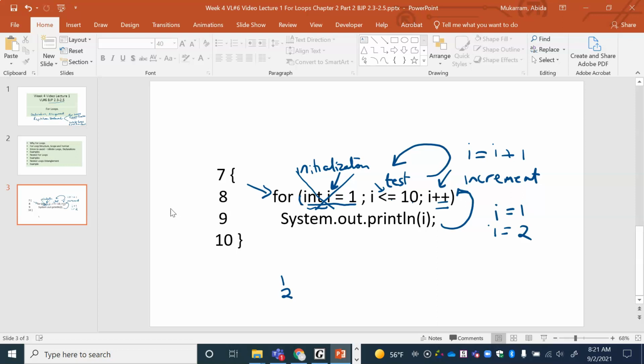So it's going to print the number 2, and so on and so forth till we reach the number 9. It has printed 9. It's going to go and increment. I is going to be equal to 10. And it's going to check: is I less than or equal to 10? Yes, it is. It's going to go and print the number 10.